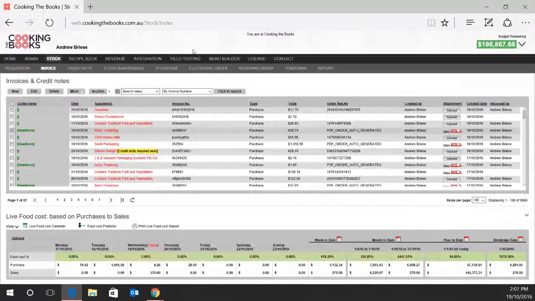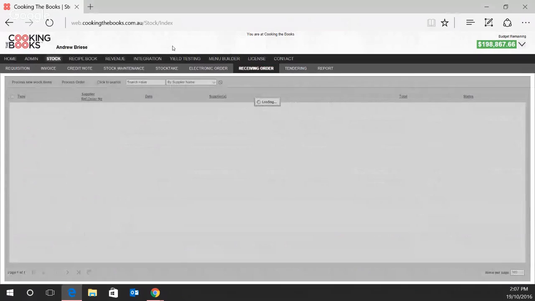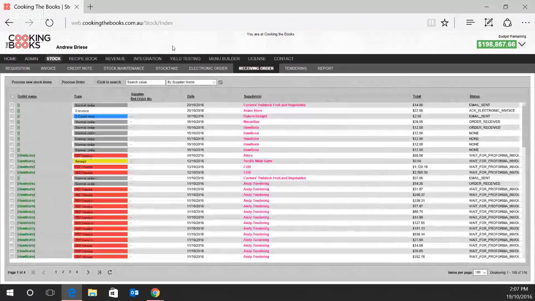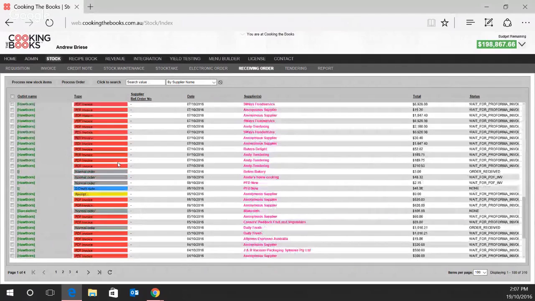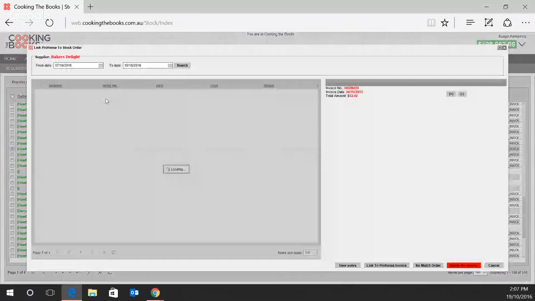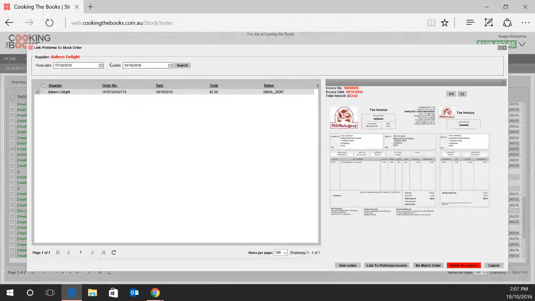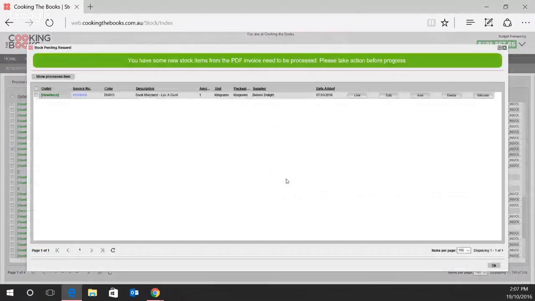To process those invoices that your suppliers have so nicely sent to you to make your life a little bit easier, you just have to go through, find the PDF invoices here, and pick the one that you want to process. It will come up with any purchase orders that you've placed. You can either link it to a purchase order, or if you didn't bother putting a purchase order through, you can just hit no match order.